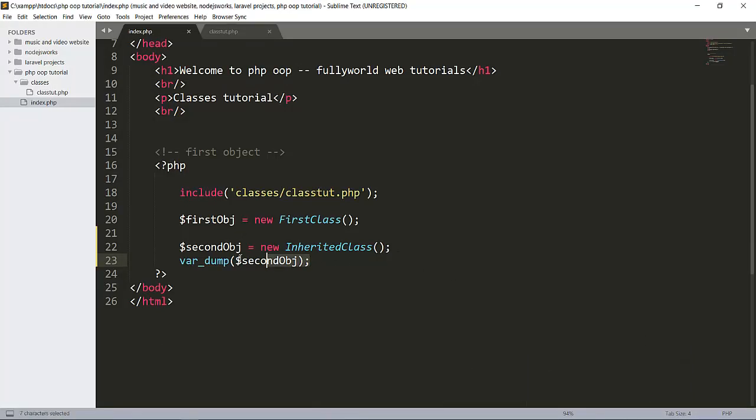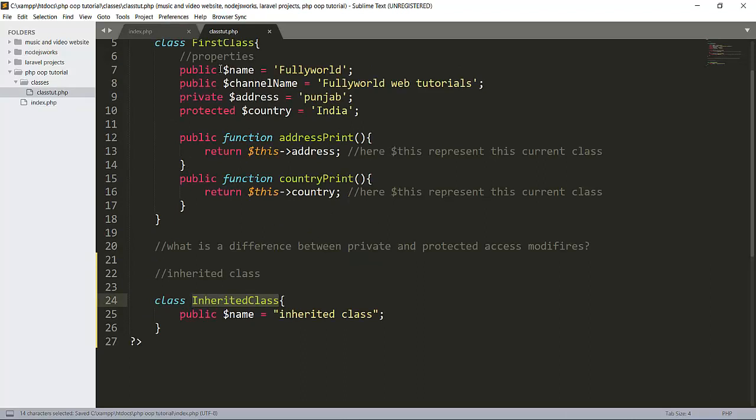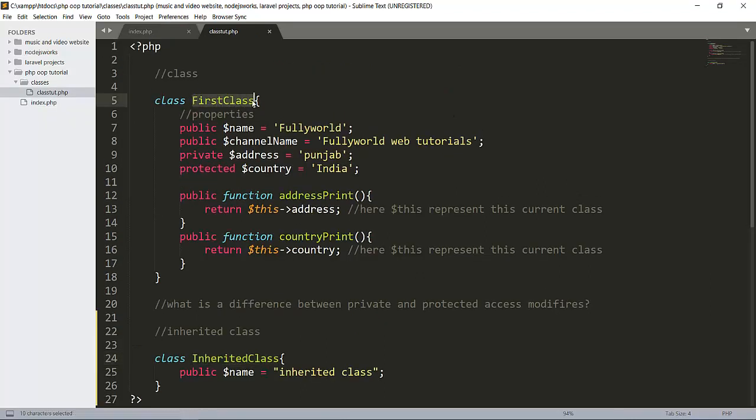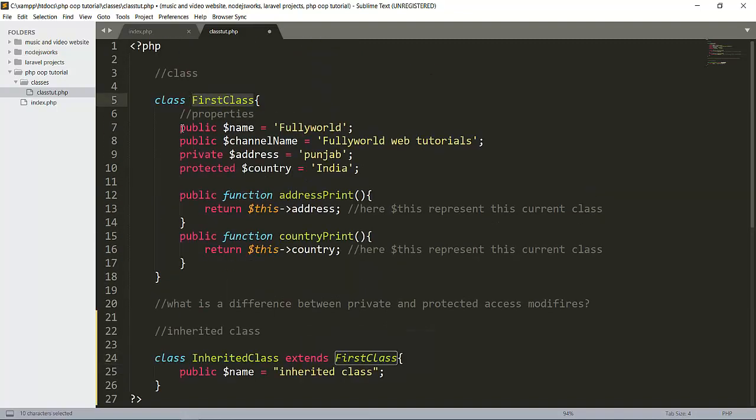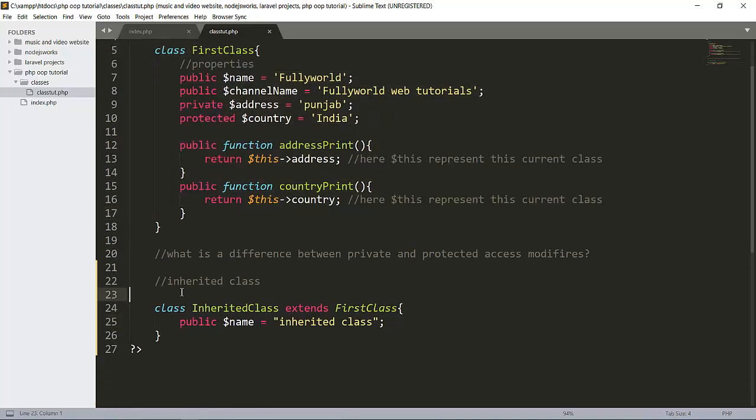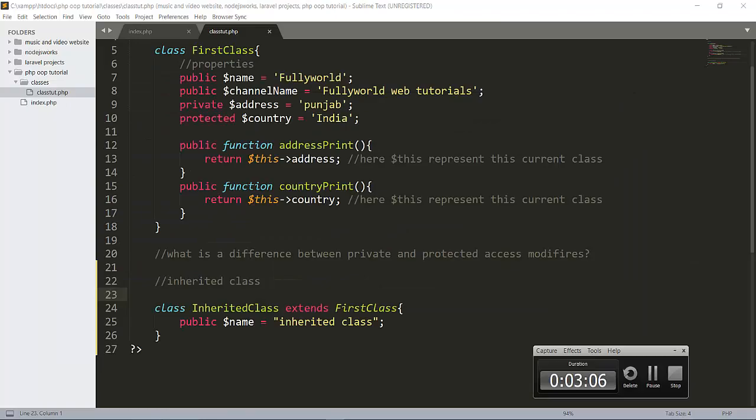Now let's inherit the class. I am commenting out my first object here. To inherit the class, simply write the class name, then extends, and after that the first class name. After extends comes the name of the class from which you want to inherit the properties. When I save this, the first class is copied.